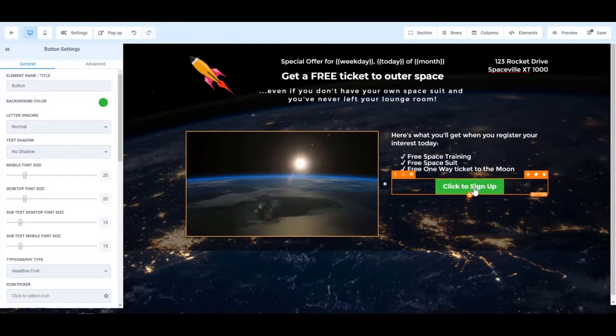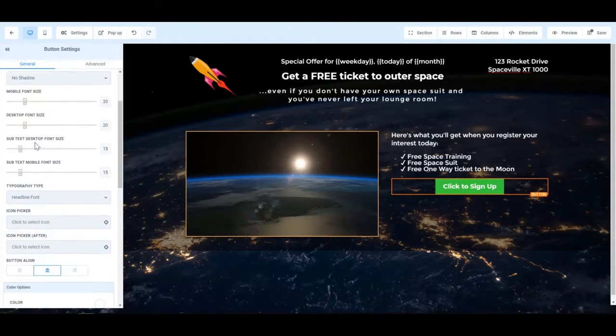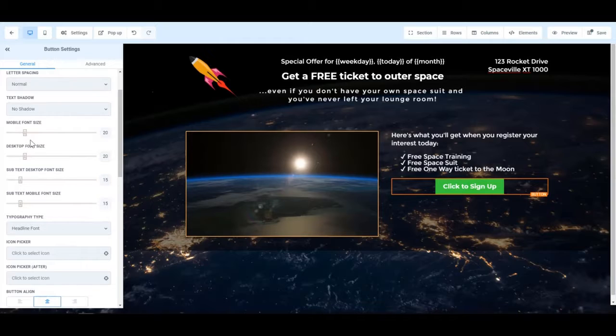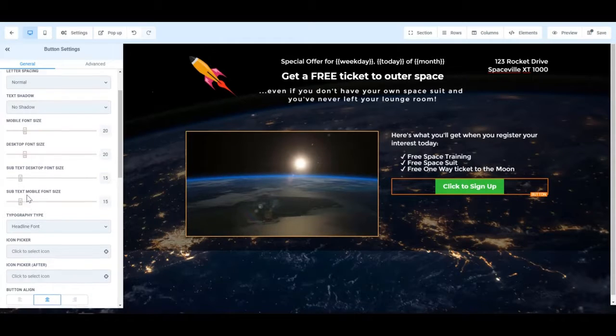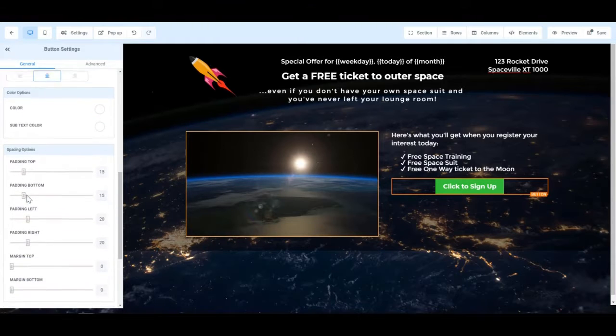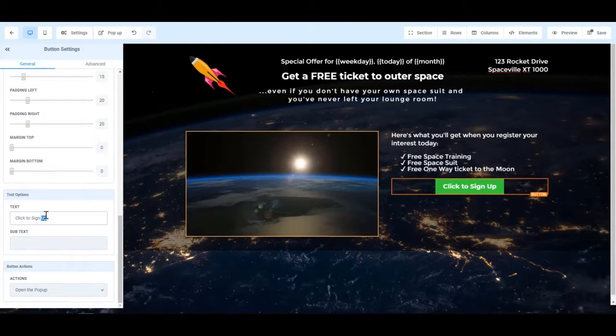Now, if I click this button, we can change the settings of the button. So again, we're going to go into the general settings here first, and you can see I can actually change various sizes as they'll look on mobile or desktop. And right down the bottom here, I can actually change what the button says. So I'm just going to write here, claim free ticket, and you can add subtext. So you can see as I put the text in here, it appears like a subheadline within the button itself.